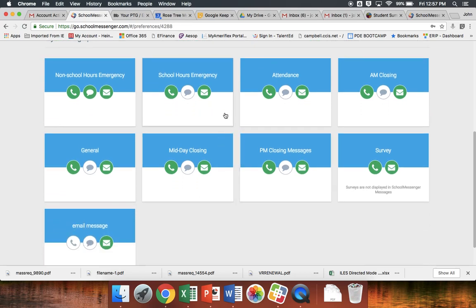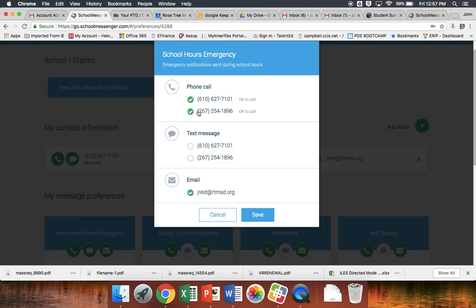Please note that when you're looking at school hours emergency, all of your contacts as far as your phone numbers and emails will be checked. If you would like them not to receive a phone call during a school hour emergency, you just need to make sure that you uncheck the box and click save.